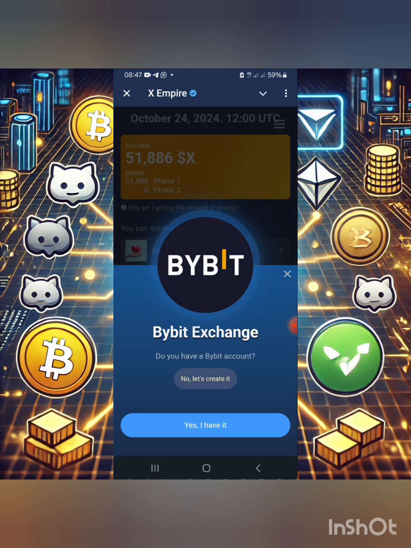So here what you need to do is you simply go by yes, I have it. If you already have Bybit on your phone, if you have OKX, obviously there will be such an option as this one. So if you don't have it, you need to click no, let's create it. So I'm gonna go by yes, I have it, because I have Bybit on my phone.